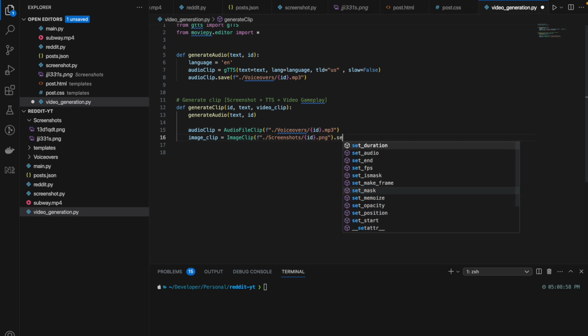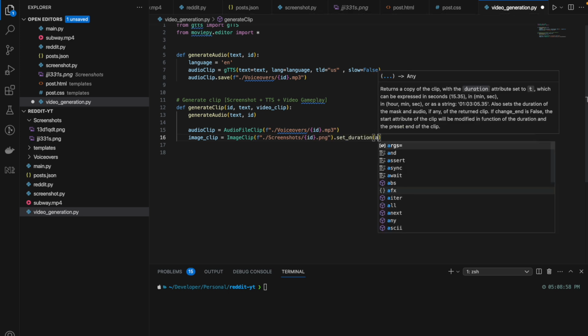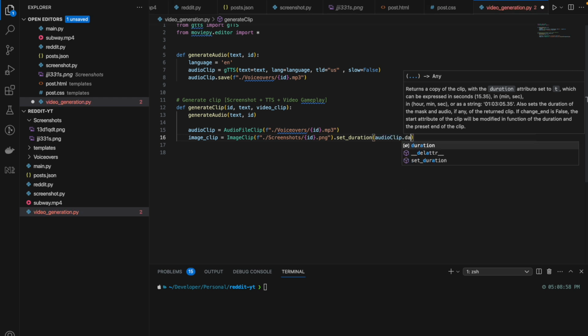What we also want to do is set the duration to the audio clip's duration. Why we are doing this is because we want the image to only be visible while the text to speech audio is playing, and as soon as the audio is over, we want to stop displaying the image.